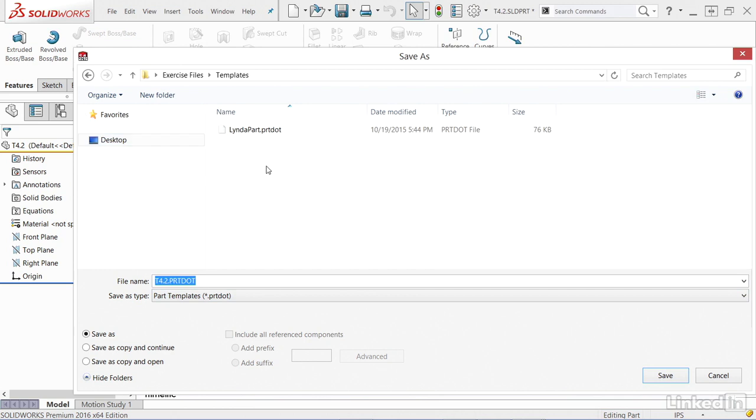Now notice I already have a Lynda part template defined here, and I could overwrite that if I wanted to, or I can create another one. I can have as many part templates as I'd like, and I can define things like the units, the material, and so on, all inside of that part template. So anytime I open that template, it will have all that information preloaded for me, so I don't have to type it in or reselect it inside of that part.